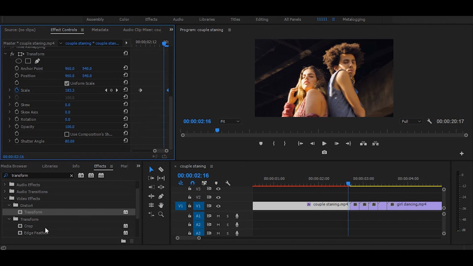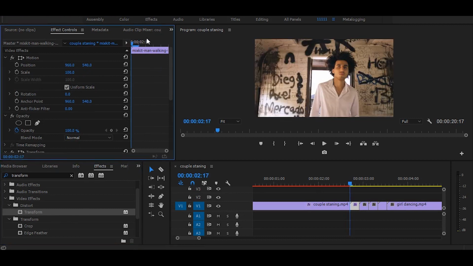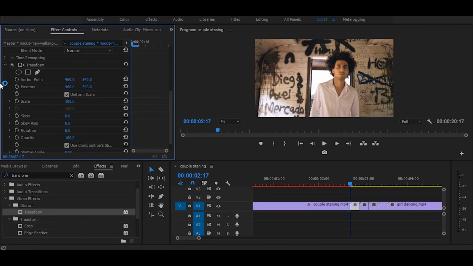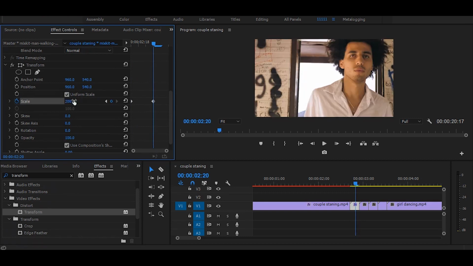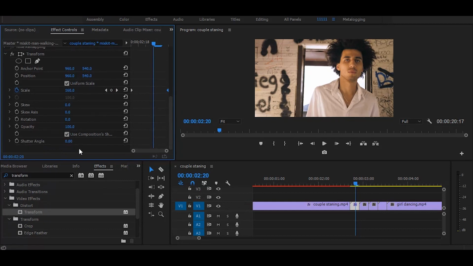Next drag the transform on second clip and set the time ruler on starting. Then click on this stopwatch icon, move some frame forward and increase the scale to 200. Then select this last keyframe and drag to the end. Deselect this checkbox and set the shutter angle to 80.